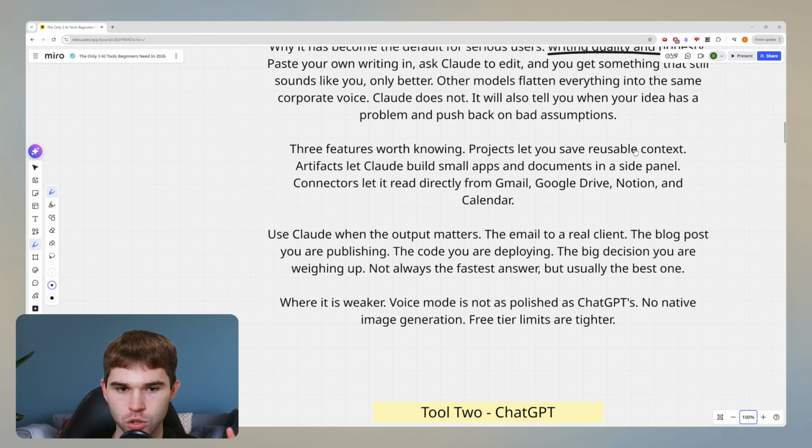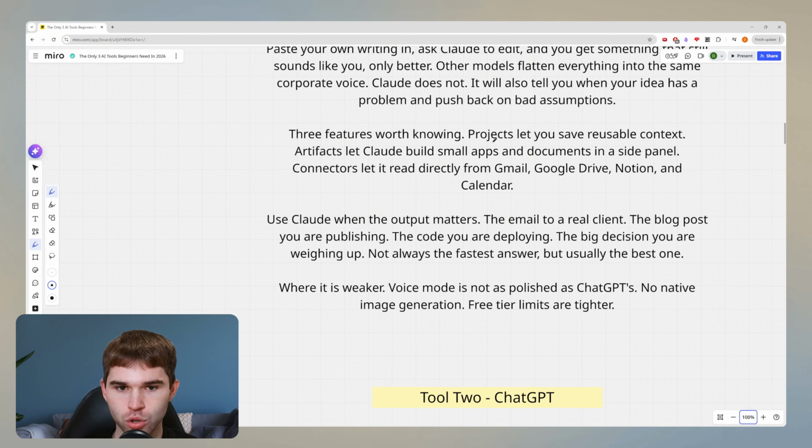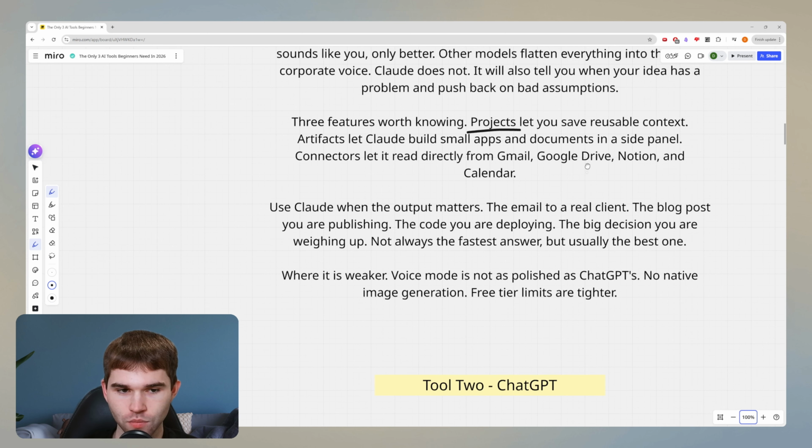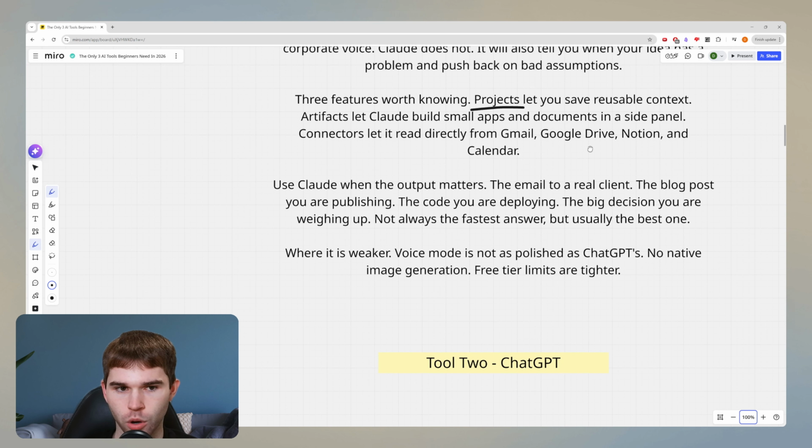Now, there are 3 features worth knowing. Particularly, Projects is one of the most underrated features of Claude. It lets you save reusable content and actually functions as a mini brain, because you can upload all your files into one project, and then in every new chat inside of that project, you can just queue those resources every time, and it doesn't have to process and try and go back through its memory and find them. The next thing inside of Claude that's worth knowing is artifacts.